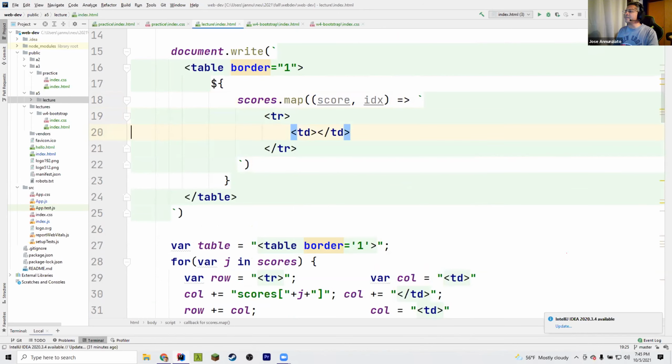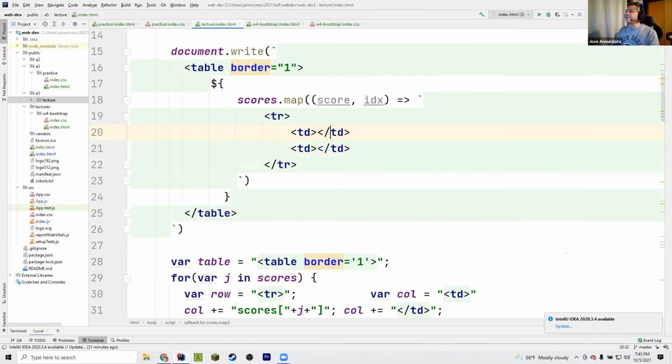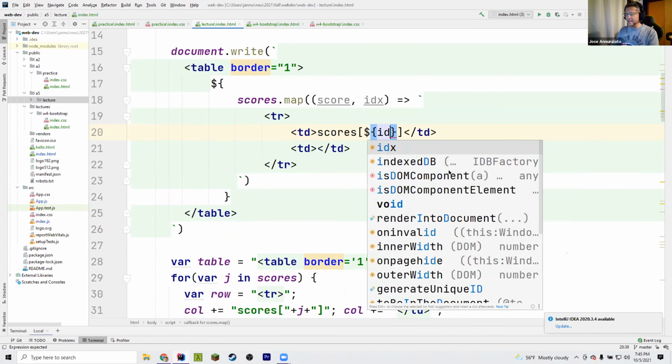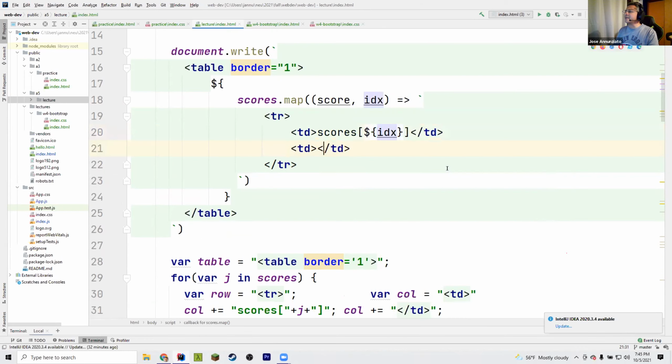Here's the first column, and then another column. And the first column is going to say what? It's going to say scores, scores, a sub index. So we can embed the index here, IDX. And here the actual value, the score.